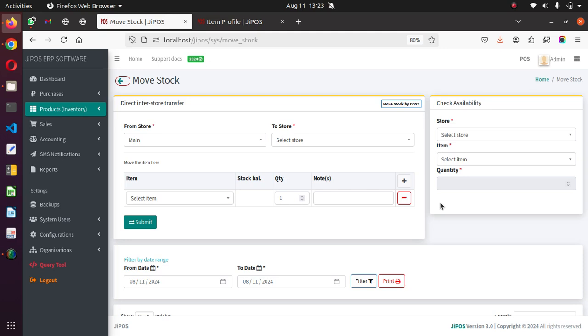Assumptions remain. Just to give you a recap, the stores must be registered, item redistribution must have already been done, and if you don't do those, then this will fail. And of course you cannot also move the stocks that are not available. So if I wanted to move stocks like we saw that was 145, I cannot move 146 or 150. I can only move what is available in that particular main store to the next store.